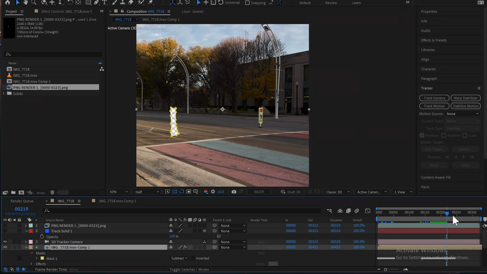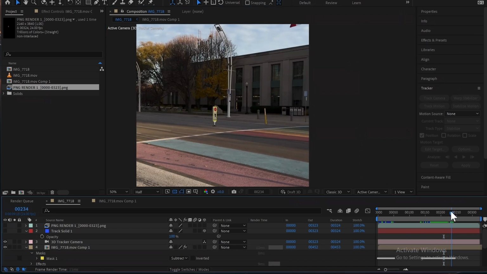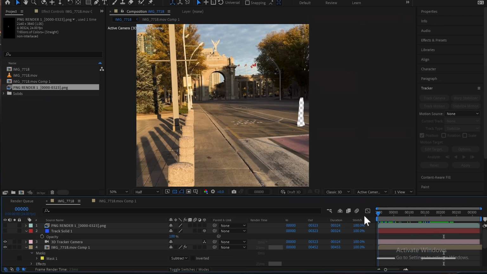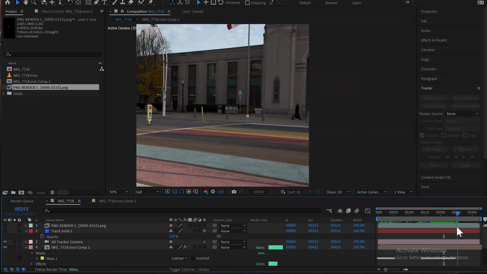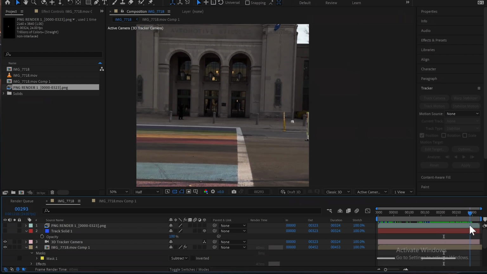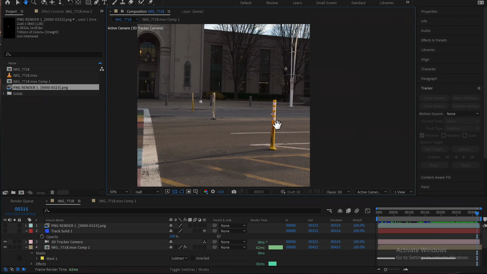Double check again throughout your whole timeline that you don't see any of the pylon left. That should be good. Okay, now let's move on to the other pylon, which is this one right here. And we're just gonna do the exact same thing.